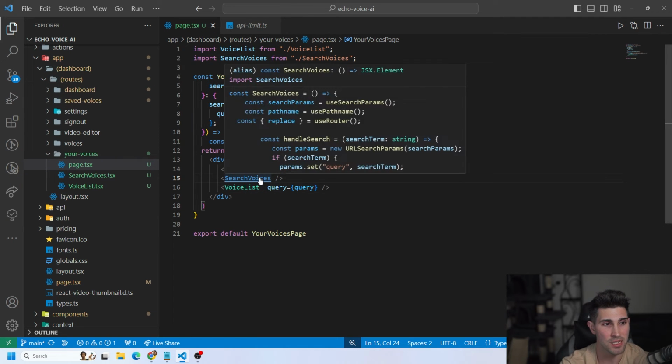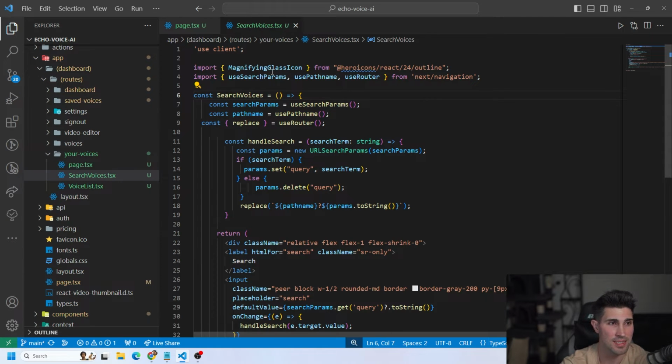So if we go inside of search voices, you can see it is a client component because it has to be. We're using hooks from Next.js. We're using the useSearchParams, usePathName, useRouter. So the page has to be use client by default, and there's no getting around this. And it's kind of a stigma that client-side pages are bad. Client-side pages aren't bad. Websites need interactivity.